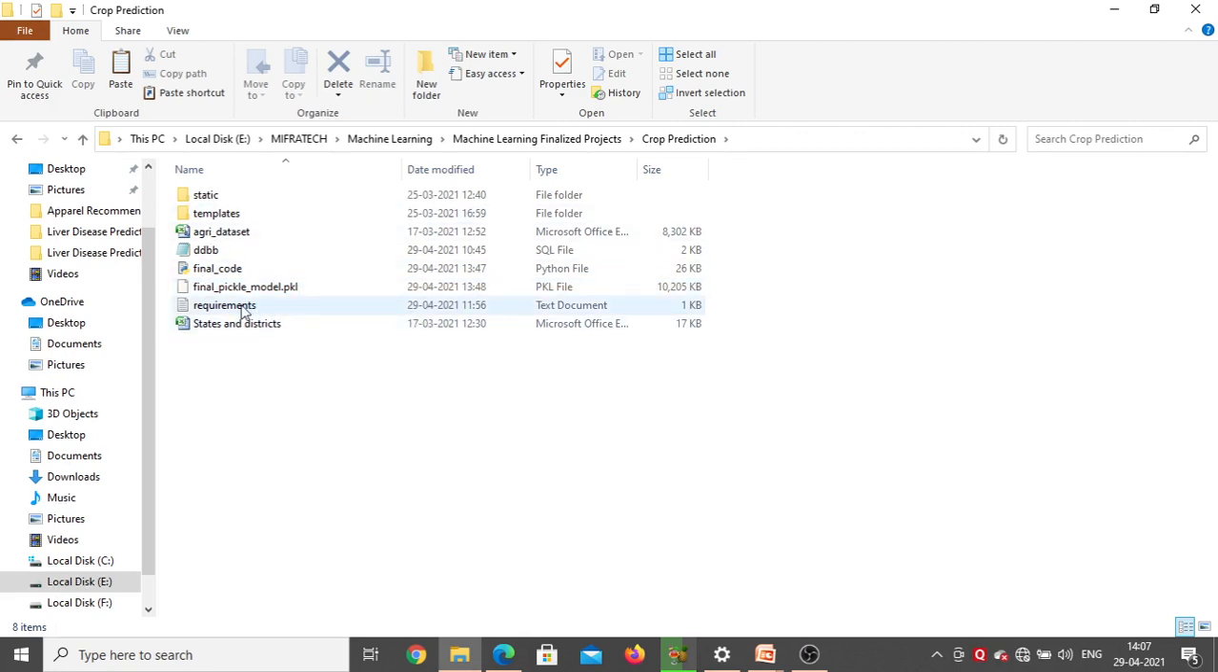Next one is requirement. This is a text file where the different packages we used in this project are stored with their versions. Next is states and district. This data set I am not using, it is just for reference purposes, like in which state which different districts are present. This helps in order to code, so just for reference I have used this one. So these are the different things present in your folder.